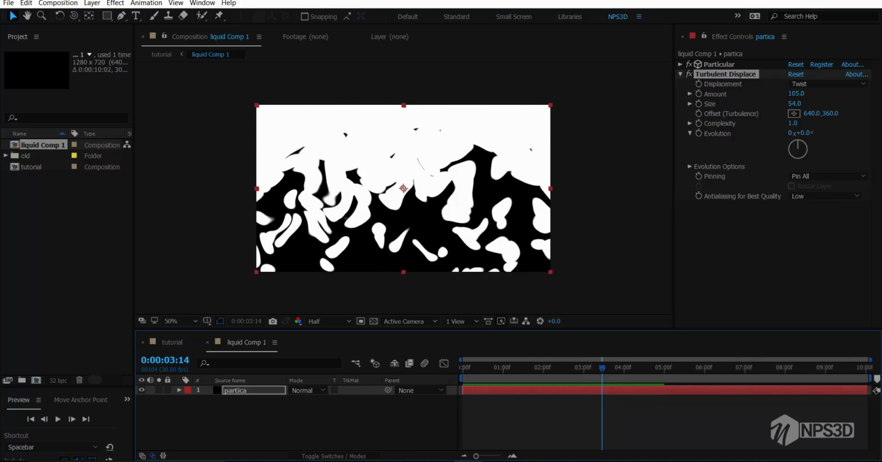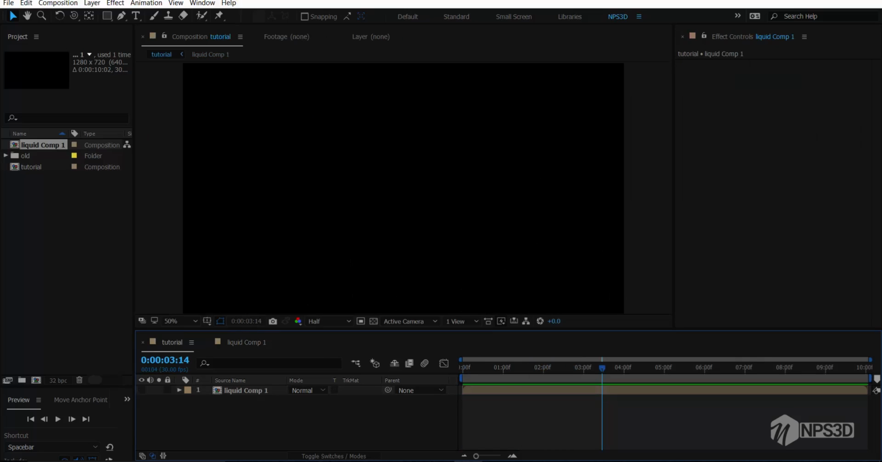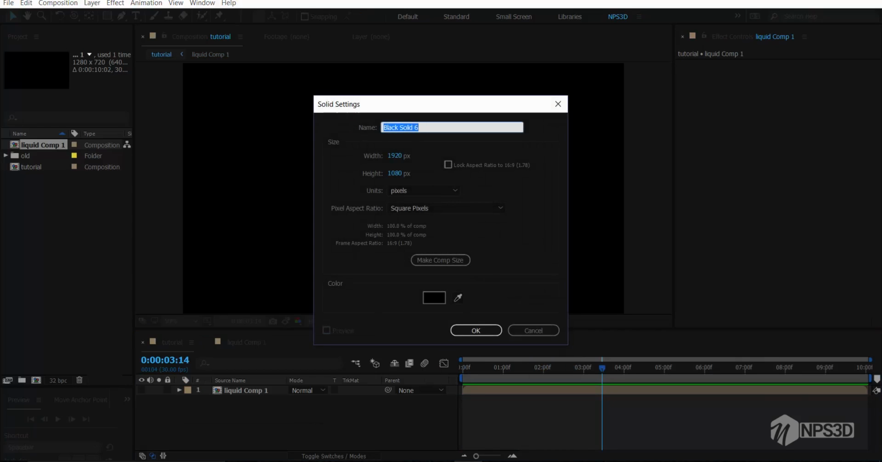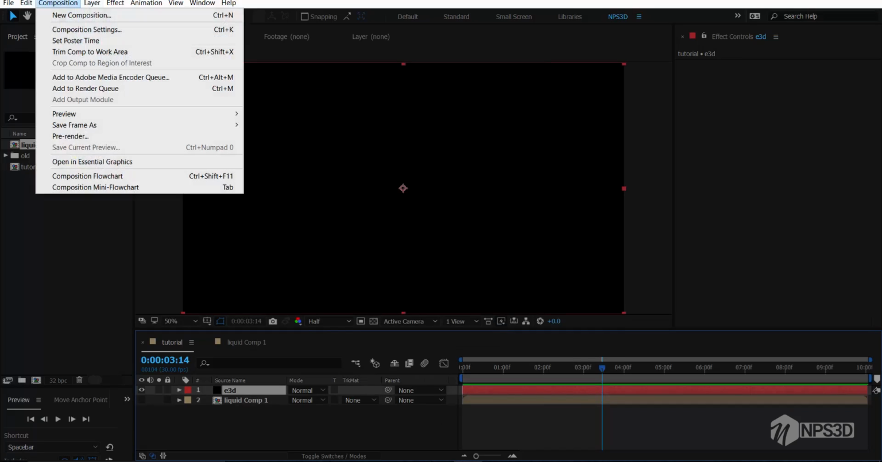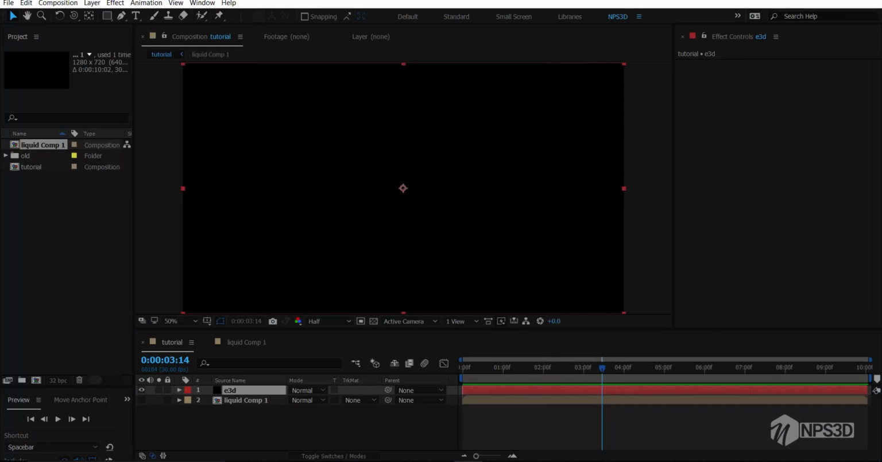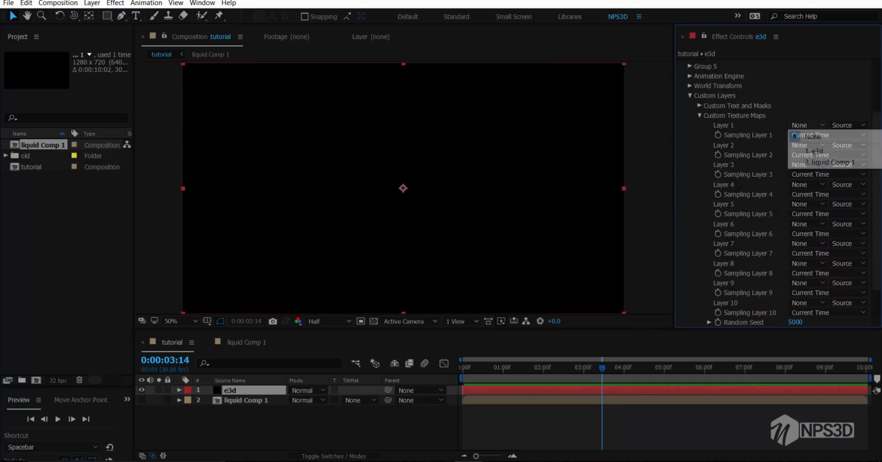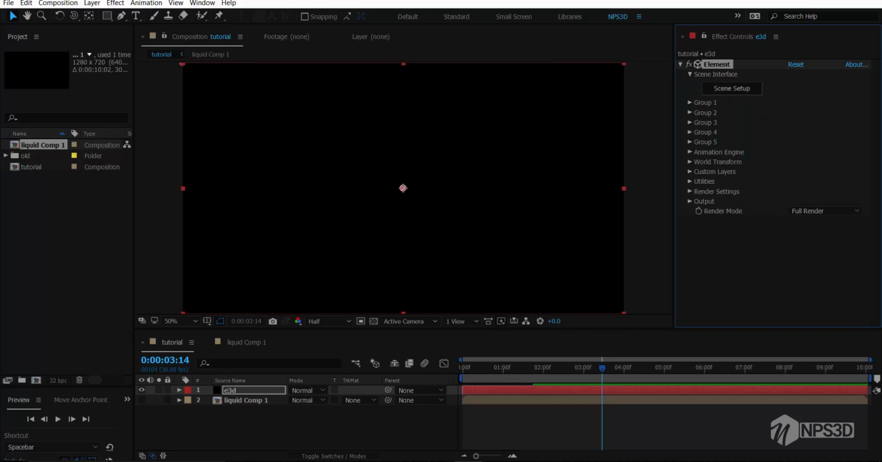Fine. So this is good. Now go back here and shut off this layer. Now let's create a new solid element 3D layer, 1920 by 1080, because this comp is full HD. So add an Element 3D layer and apply the Element 3D effect and go inside. First, just select custom layer, custom texture map, and we will choose our liquid comp.